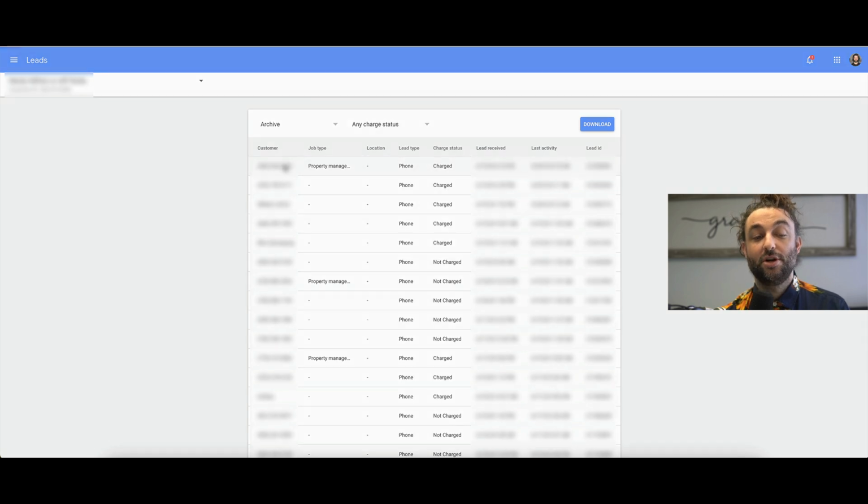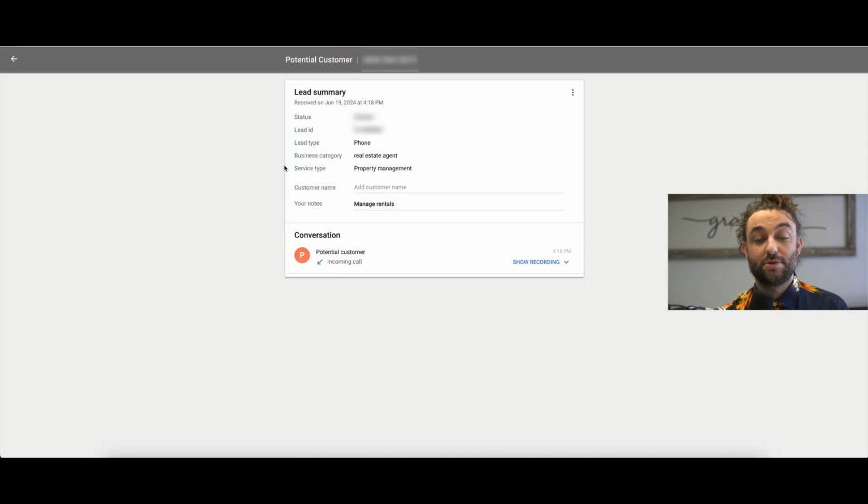So I have here a lead that we are able to dispute. We've already listened to the call and left notes in it for the client. This person was calling a real estate agent and they were looking for someone to manage rentals, which isn't something that this agent does in their market. So this is technically an out of scope lead.